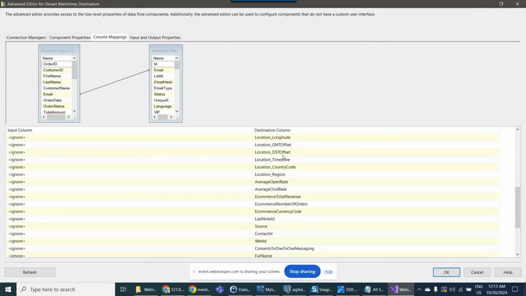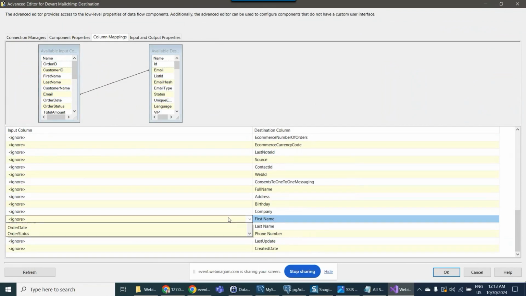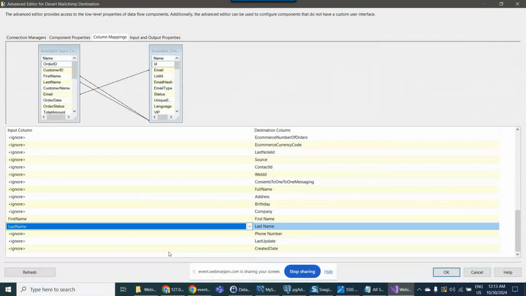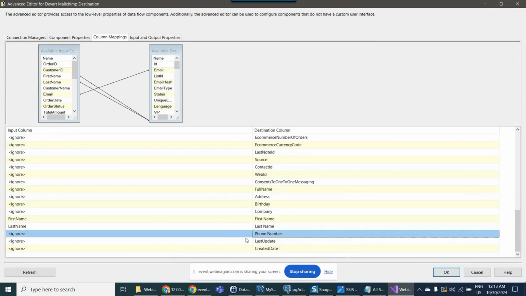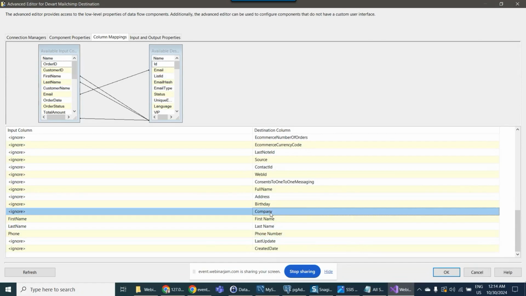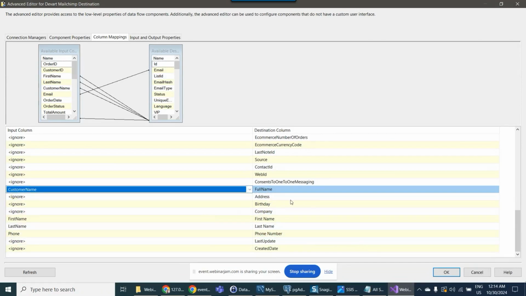And now we can map the other columns like the first name. So we can map first name here, and last name, because there is a space on the right side and there is no space on the left side, so that's why it did not get mapped automatically. So we can manually map them as well. Now we can map the phone number as well. So this is phone number, and there is a full name, so we can map the customer name. So the important columns are mapped.